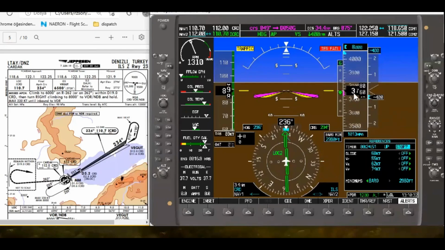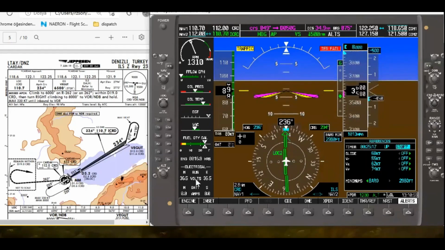And now 1000 stable continue approach. Check it from the chart and make 1000 announcement. 1000 stable continue approach. And again, don't let the localizer and glide slope deviate like this. Immediately increase your vertical speed and turn left immediately. Don't let it miss.